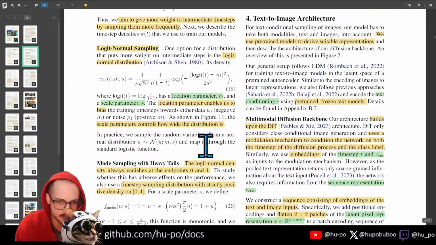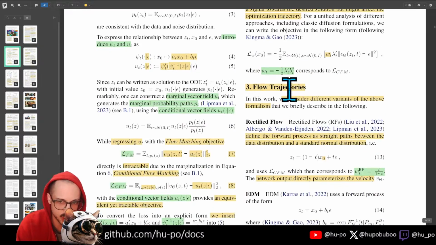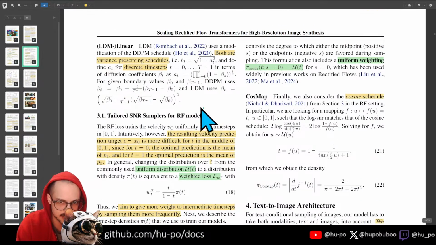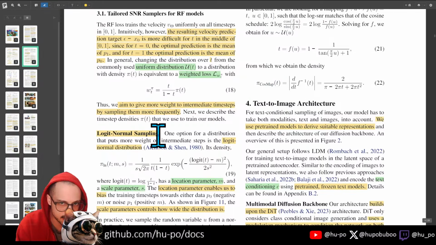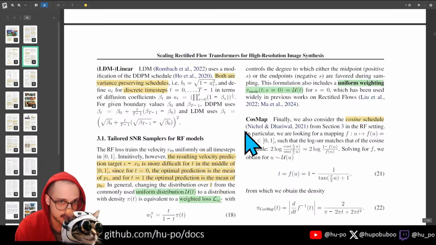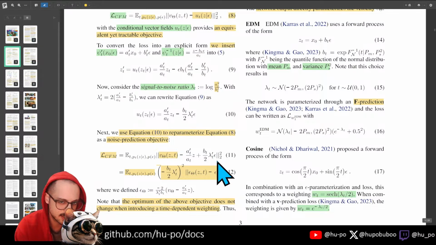So here's my reasoning. For both of these sections, the flow trajectory section and the tailored SNR samplers section, they describe the hyperparameter space. Whenever you're training a neural net, you don't actually know what the value for a lot of different variables should be, right? You don't know whether you should be using logit normal sampling or cosmap. You don't know whether you should be using LDM linear flow or rectified flow. You don't know that beforehand. You have to perform an experiment, and then you see which one works better, right?